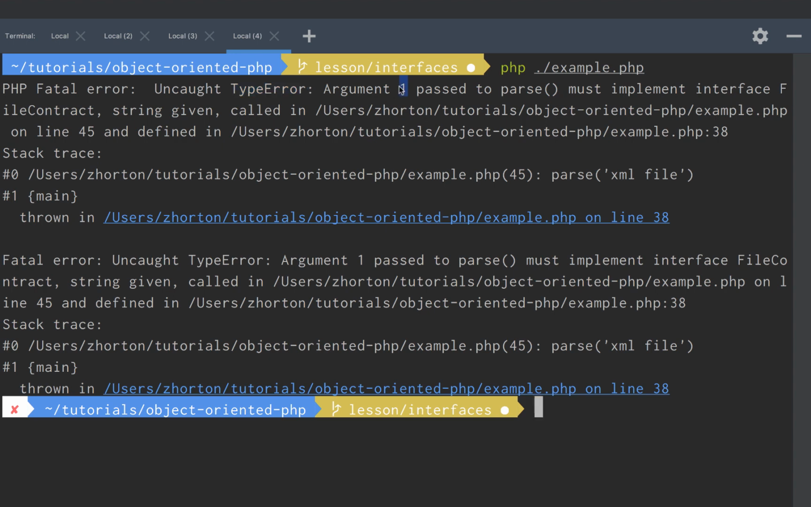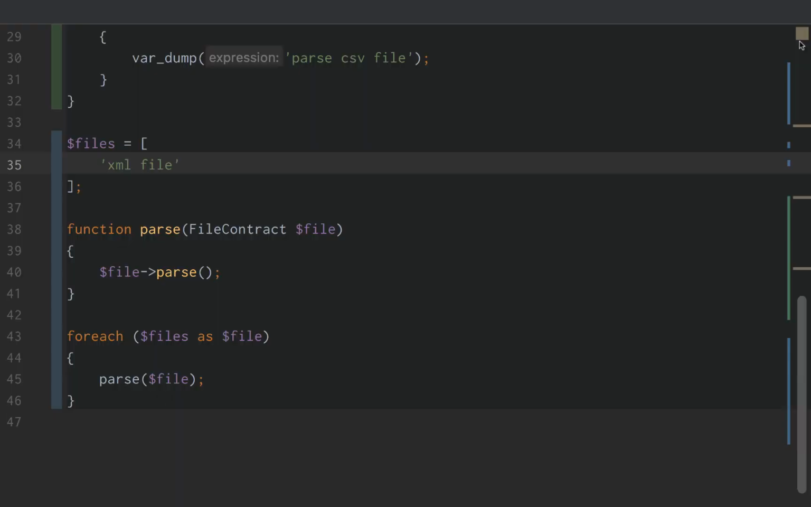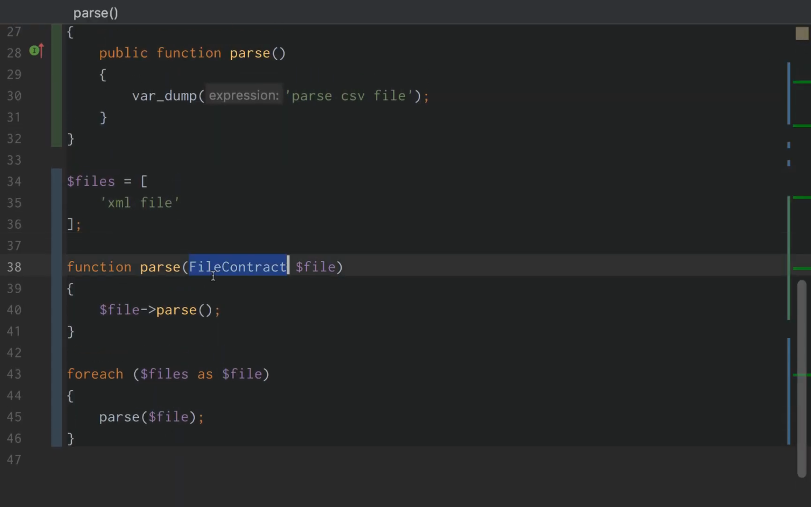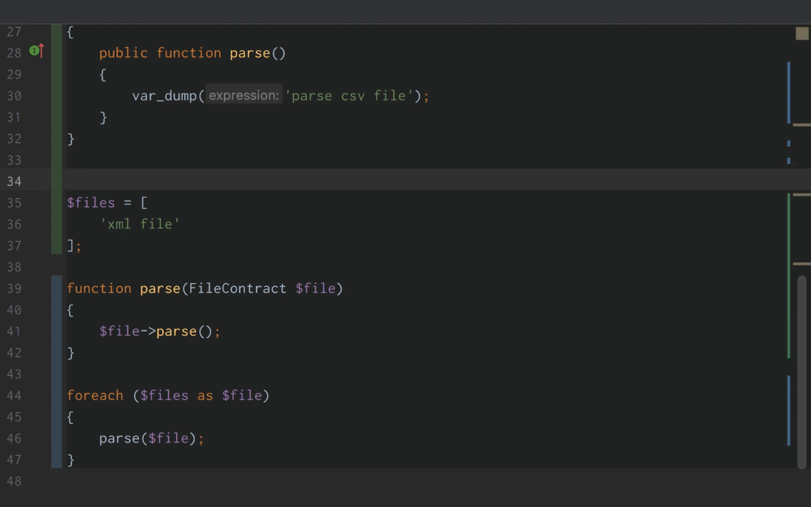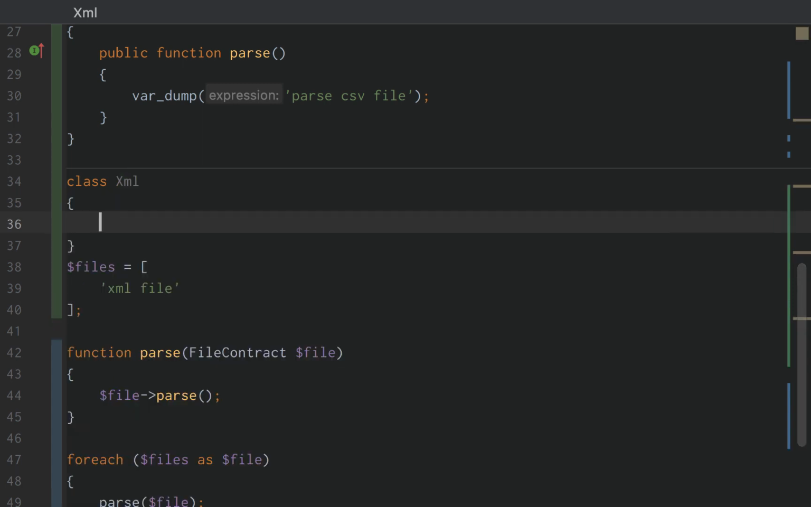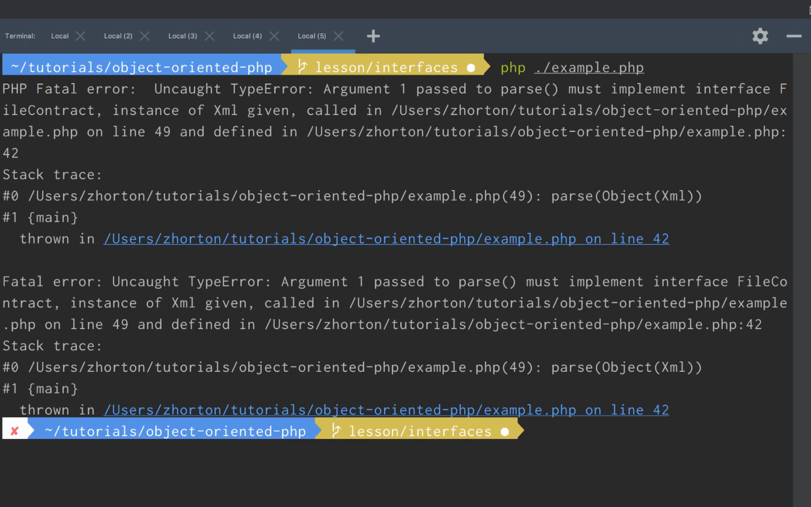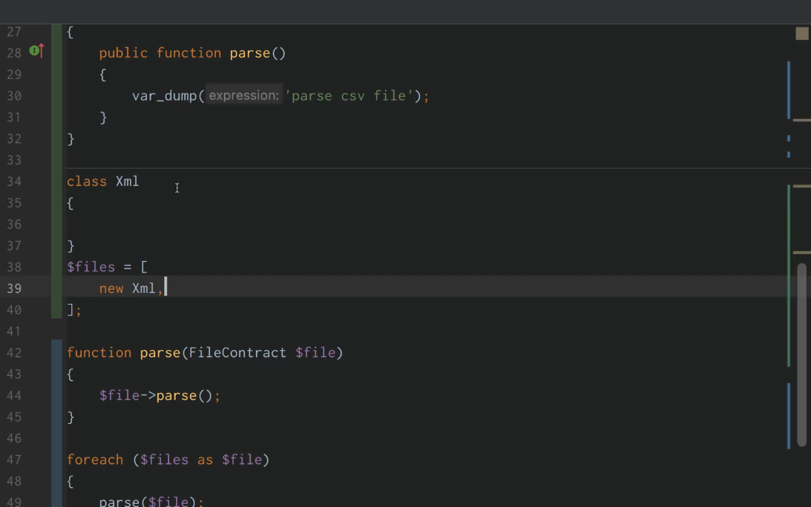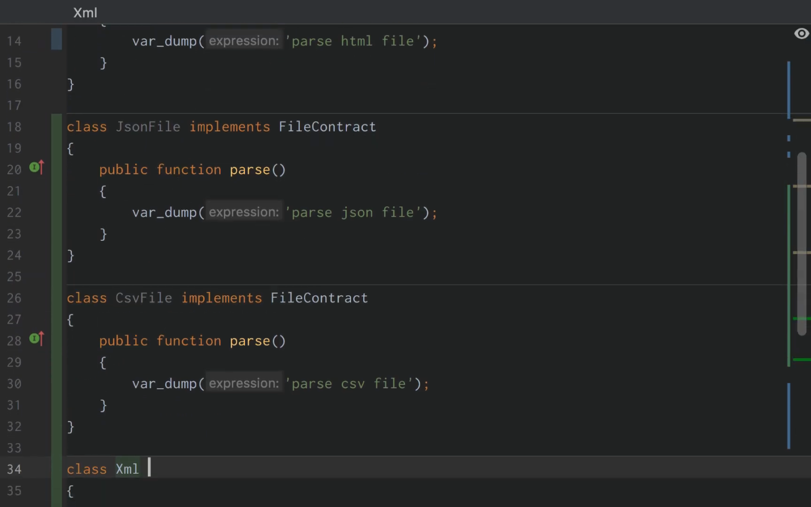Uncaught type error, argument one passed to parse must implement interface file contract. So because we are type hinting the interface right here, this function will not run unless whatever we pass in implements the file contract interface. Even if we do just an XML class and we don't put anything in it and we just say new XML, this will still error out. The reason it errors out is because the XML class still does not implement the file contract.